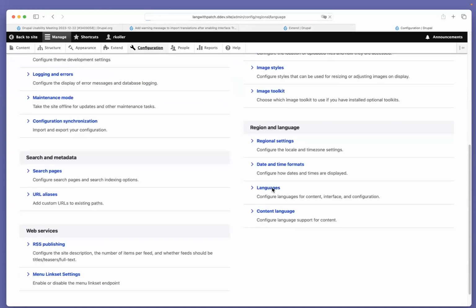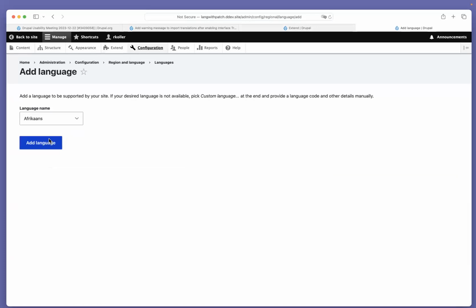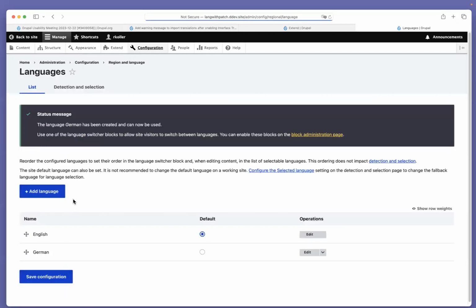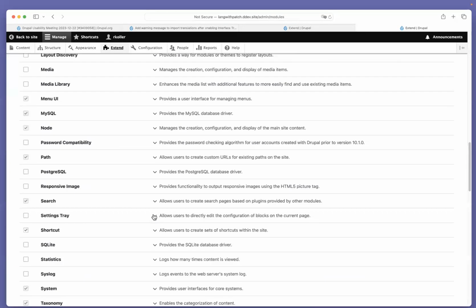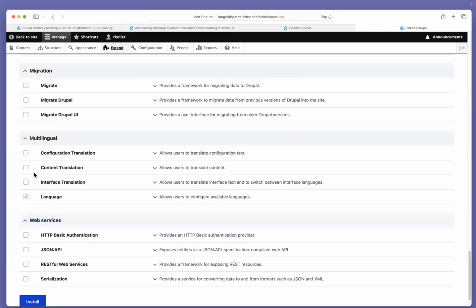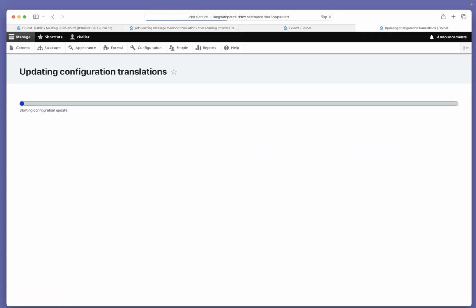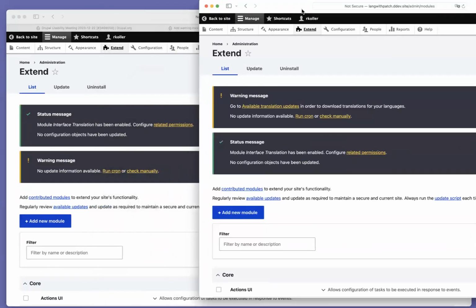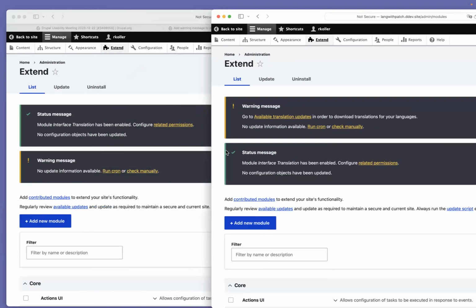Language, configuration, language, add German, go back, go to interface. And then you see the order is different, and you can see it was added: go to available translation updates in order to download translations for your language. That's basically what this patch is adding.